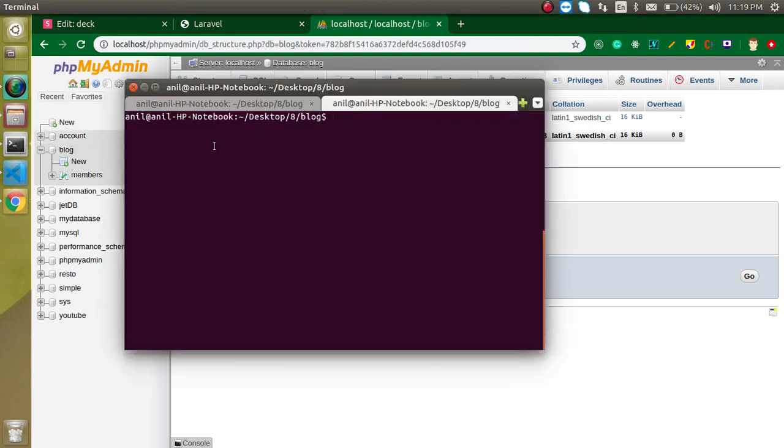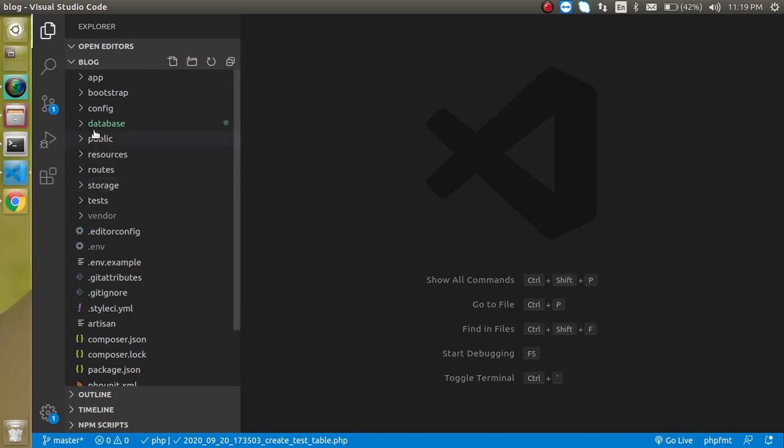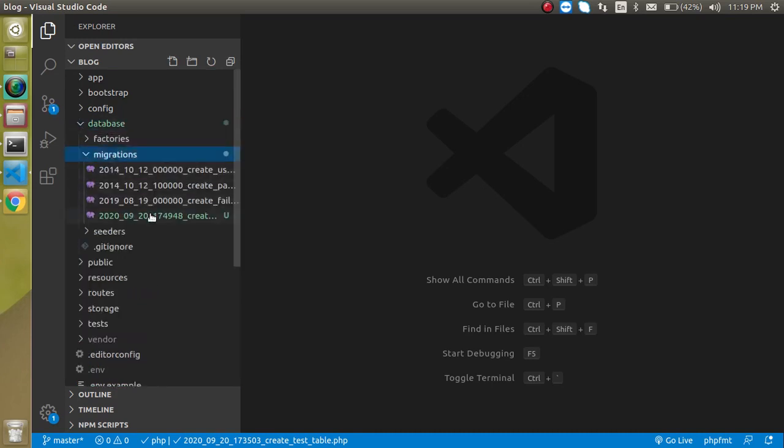So just come here on the command line and write here php artisan make:migration and your table name. When you are creating your table, you need to start your table name with create and then the table name, like test, and then table, and just hit enter. When you hit it, a new migration will be created and you can find it inside database and migrations here, right?